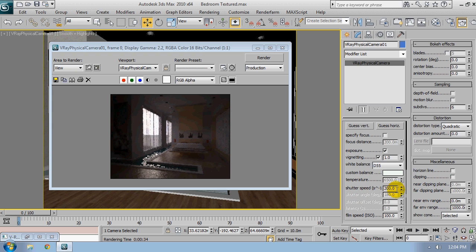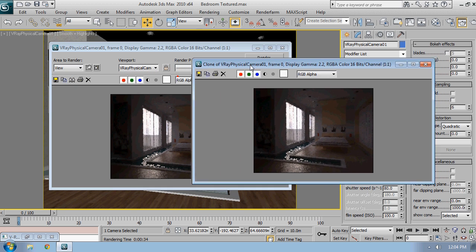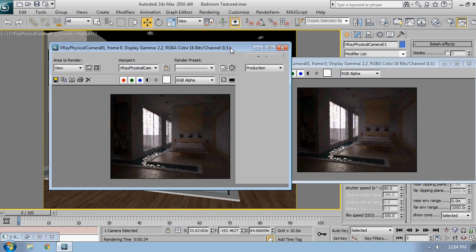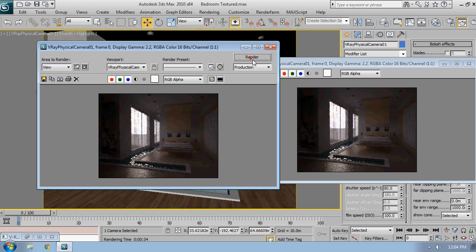Okay, now we're going to play with the shutter speed. This will allow more light to enter the camera. Now a value of 200 is a little too high. Let's just decrease this to a value of, let's say, 80. Let's see what's the difference. I'm going to clone the rendered frame image so I can see before and after, and render it.